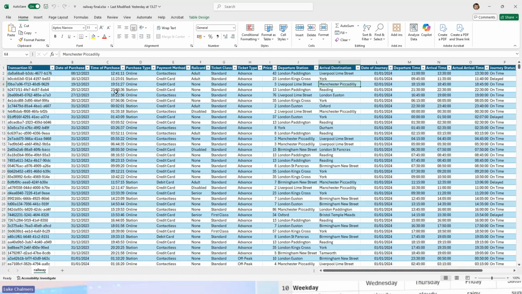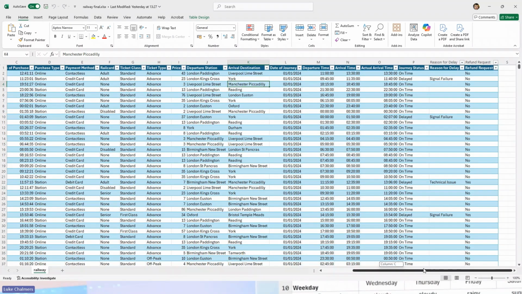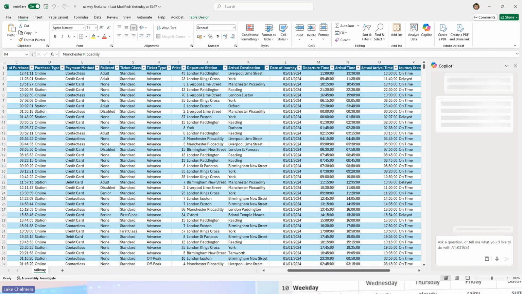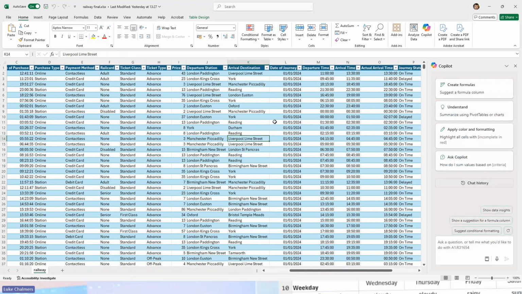So it's a big chunk of data. If we just go through these columns very quickly, we've got date of purchase of the ticket, whether it's online or at the station, payment method, and then departure station and arrival station as well. And what we'll also play around with is the delay. So you can see the journey status, sorry, was delayed or cancelled. And you'll see at the top here, we've got a Copilot button. I'm risking this by doing it live, so hopefully this will all go swimmingly.